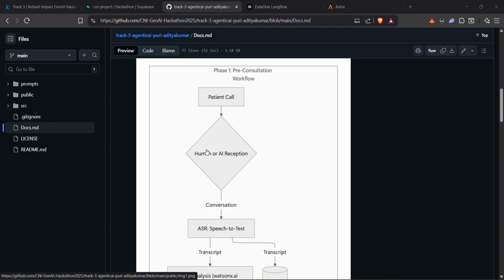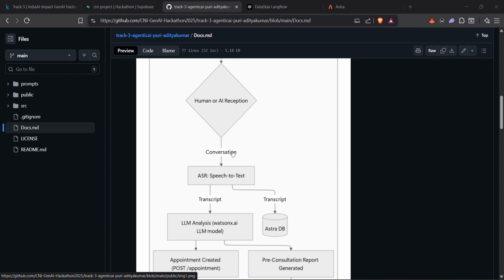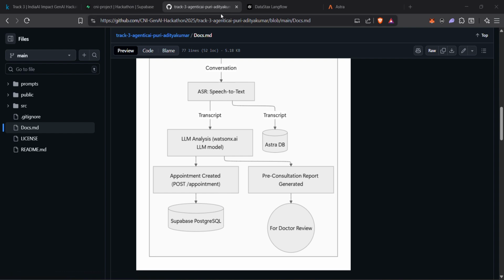Patient calls the healthcare provider, and an AI or human assistant receives the call. We record the voice. The conversation is then converted into a transcript. The transcript is then sent to an LLM. For example, what's an AI? That LLM analyzes the data, creates a payload, and sends it to our database.